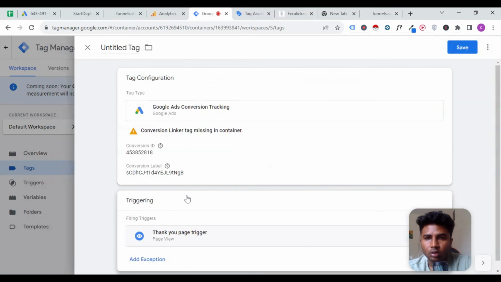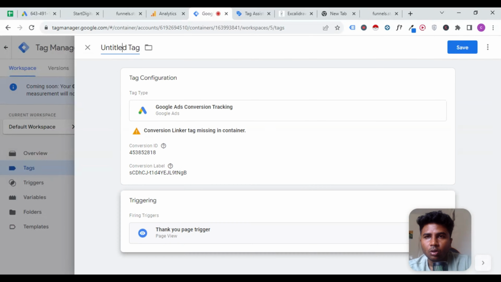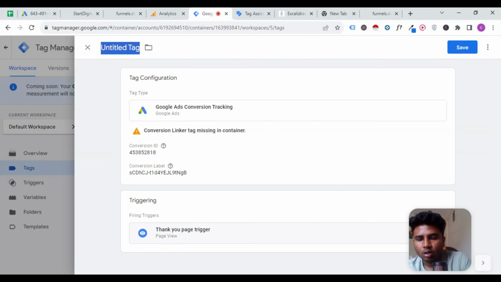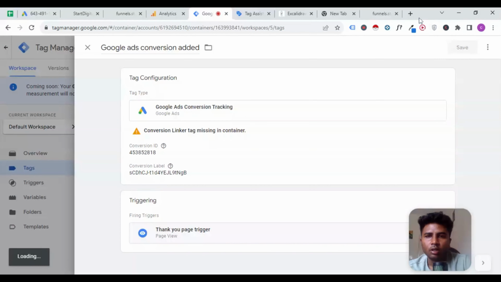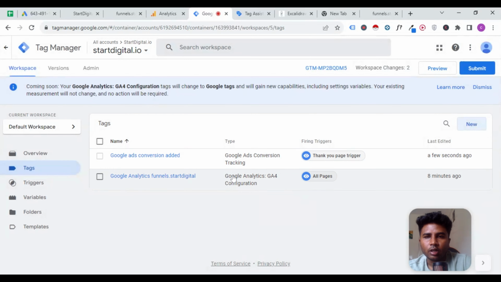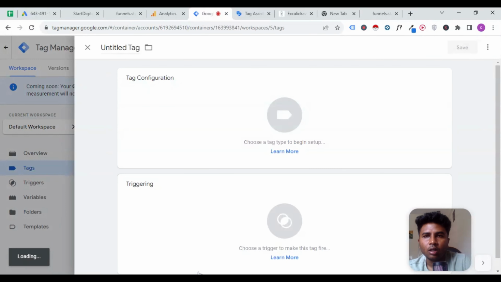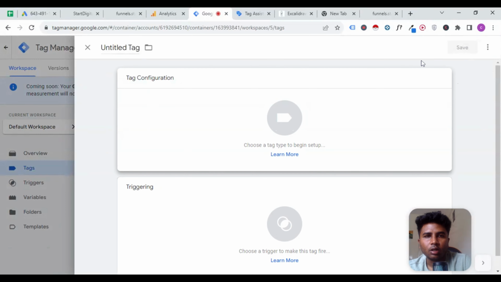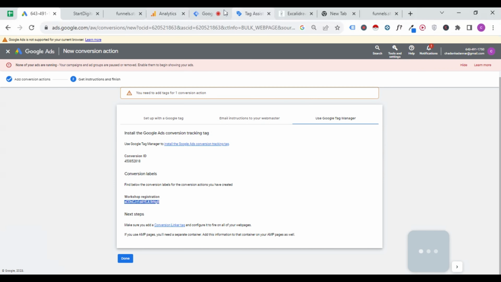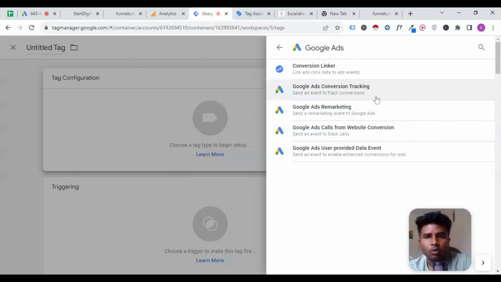Once you save this, you have to rename the tag as Google Ads conversion added. Just save it. Now Google Ads conversion tracking is added. Now we have to create another tag, the Google linker tag, where you can see this. Okay, Google Ads conversion linker.